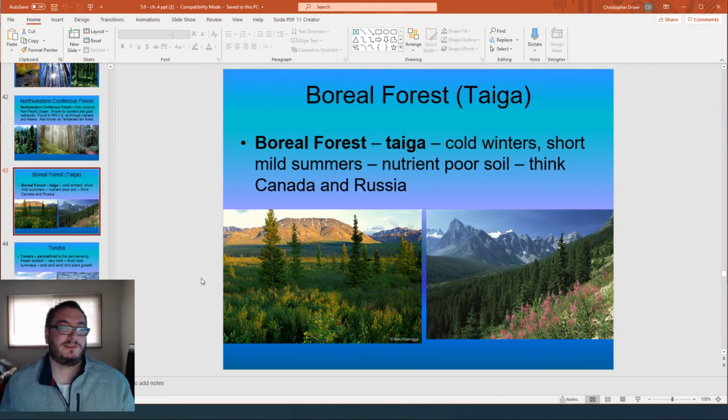Boreal forests. This is a taiga. Cold winters, short mild summers, nutrient-poor soil, and think Canada and Russia. So if you go up north, if you've ever been up to Canada, I'm guessing you probably haven't been to Russia. Not really a permafrost situation, but if you go down a little bit, it's going to be kind of frozen. So it's like a really short summer.